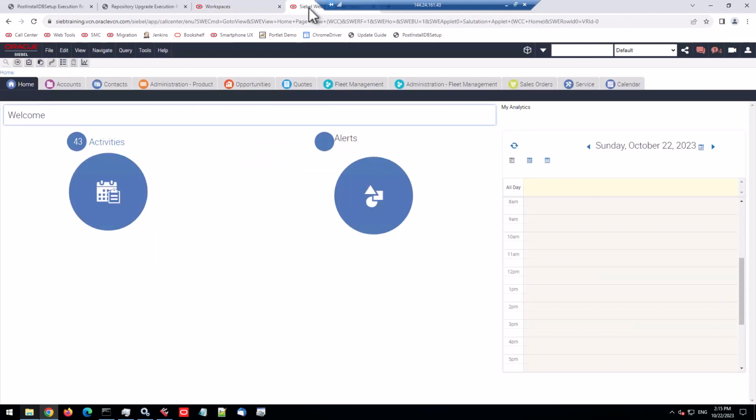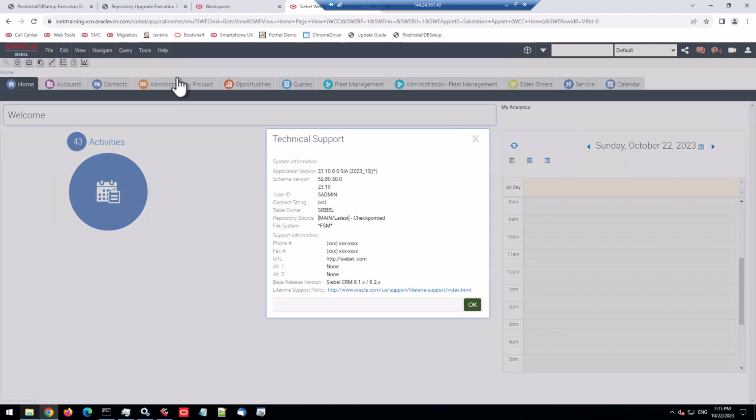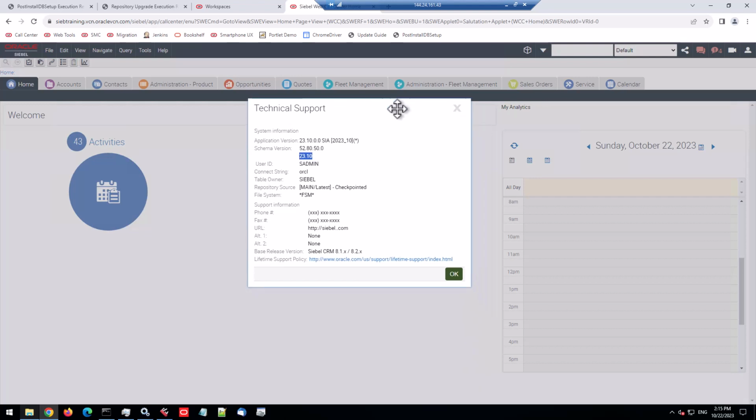And I'm logged in to the application here. Let's just verify by help technical support that indeed now I'm on application version 23.10 and I'm on repository version 23.10.